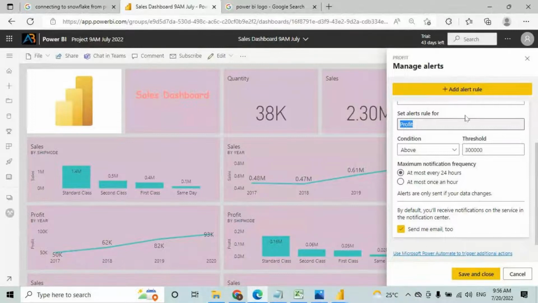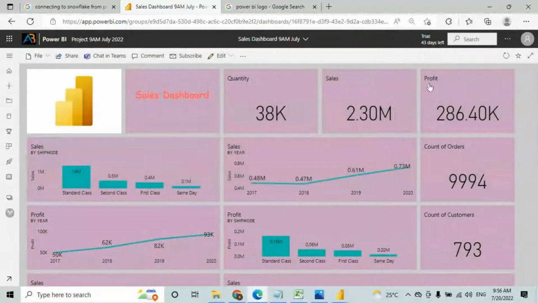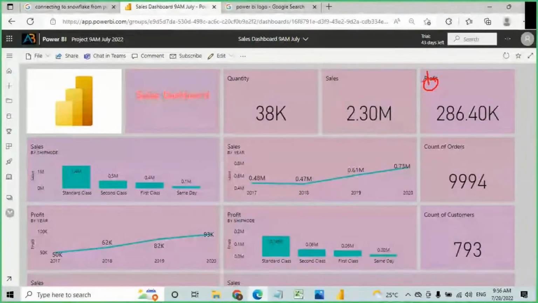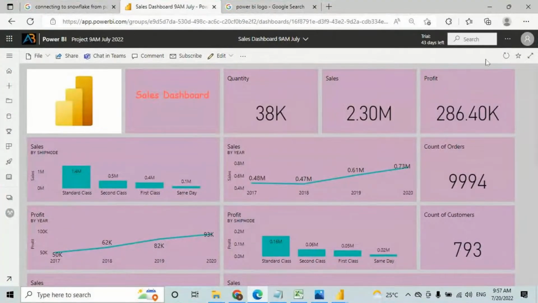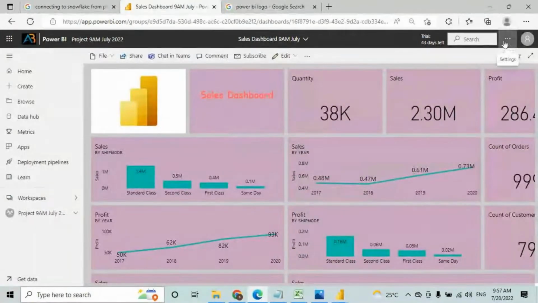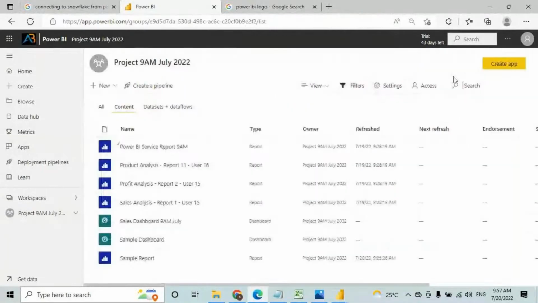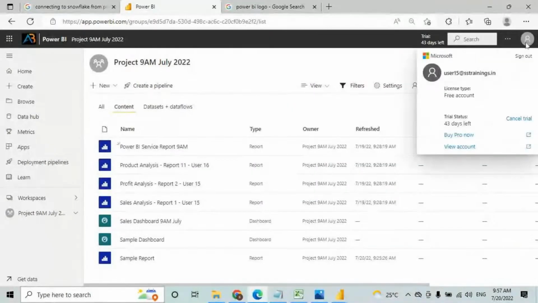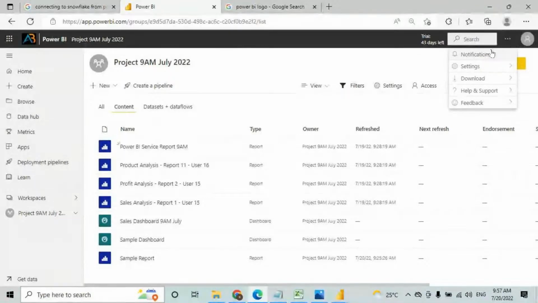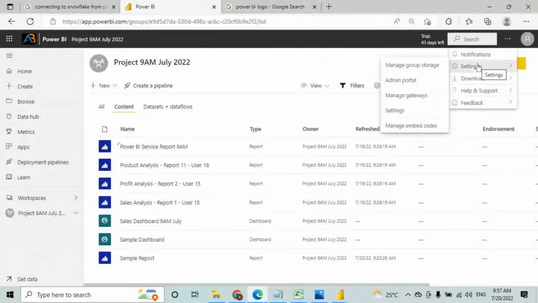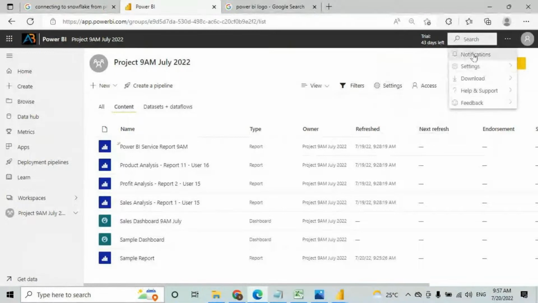Generally, when you open the dashboard, when profit reaches 300K, it will show one bell symbol here. Or here, in notifications, there will be something called notifications. In the notification place also, you can get the alerts. Here you are seeing notifications. Here you'll get some alert.